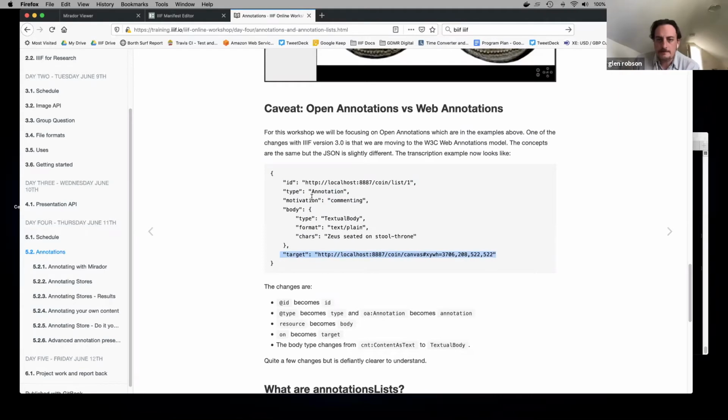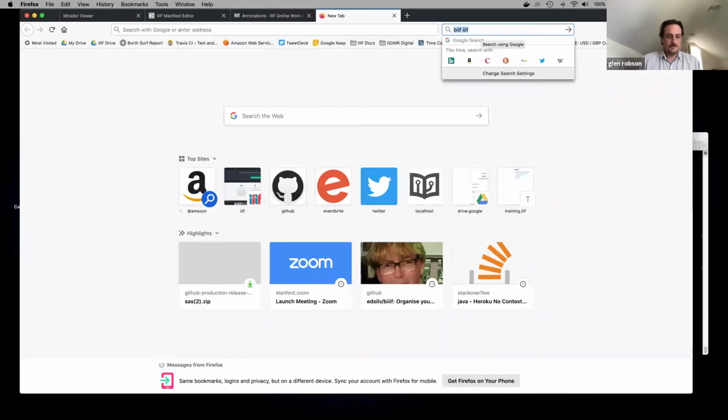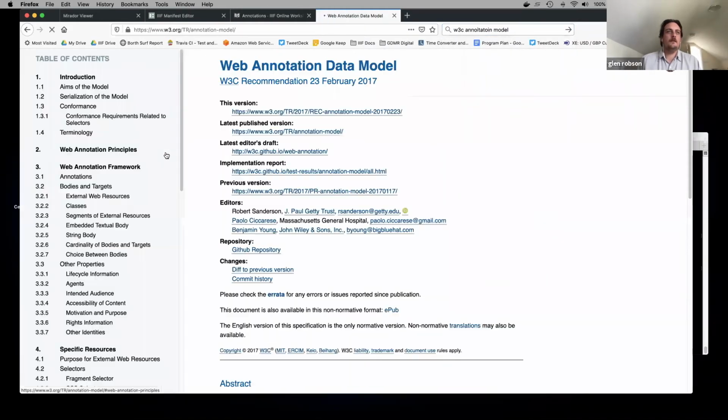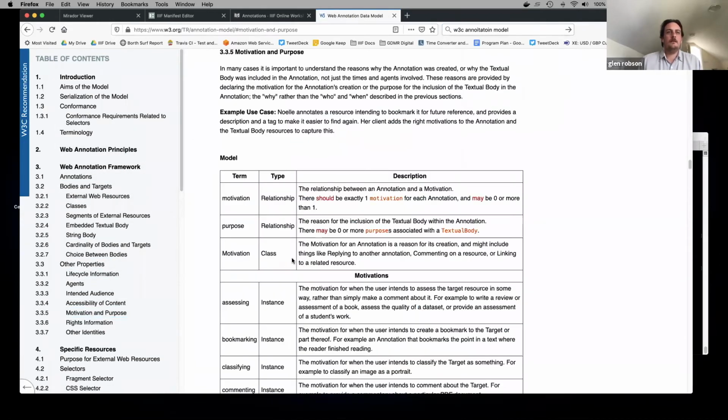Is there a question? So how do you decide for painting or commenting? Is there a set vocabulary? Yes, there is. So if I go to the W3C annotation model, on here, there is a list of motivations.